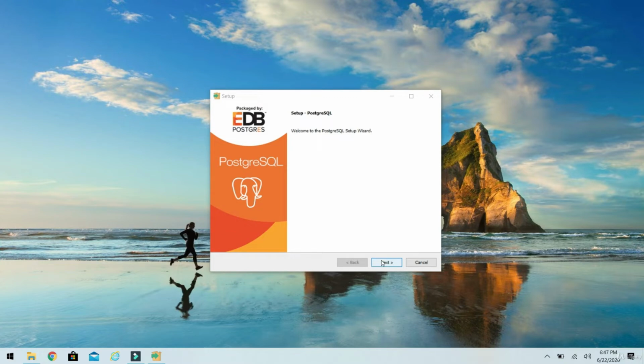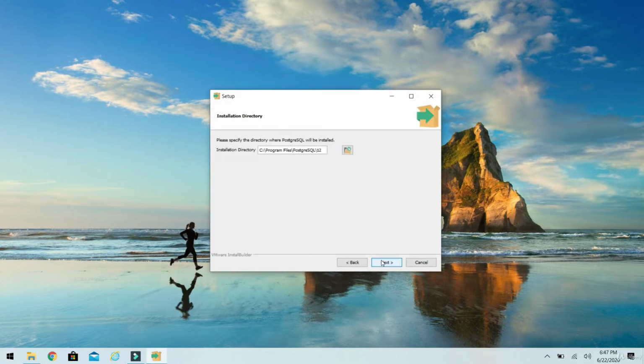I click on Next. This is the installation directory where all software binaries of PostgreSQL get installed. On Windows, by default, it is in C, Program Files, PostgreSQL, and the version number. So since we are installing the latest version 12, it's mentioned as 12. If you are installing 11 or 10, it will be mentioned respectively. We can change the directory to a different drive if we wish, but I'm continuing with the defaults. So I'm clicking on Next.